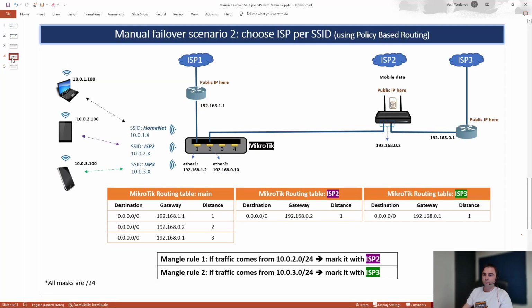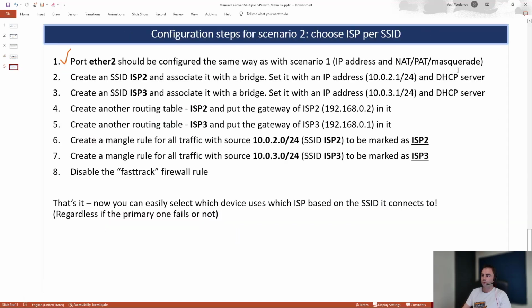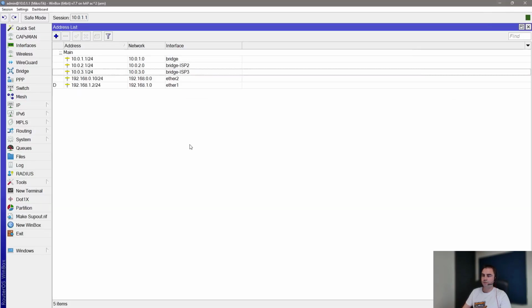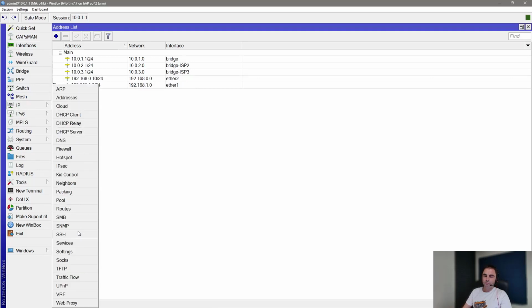Now, what will happen is that when you associate to this SSID, you are not going to receive an IP address because there is no DHCP server which is going to serve you. And this is what we are going to do now for point 2 and 3 simultaneously. So I need to create two DHCP servers, running on bridge ISP2 and on bridge ISP3. Before this, I need to be prepared with my pools.